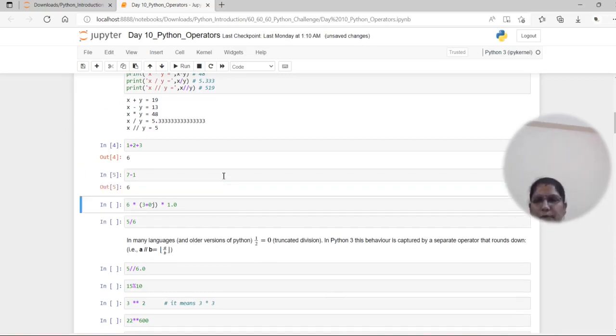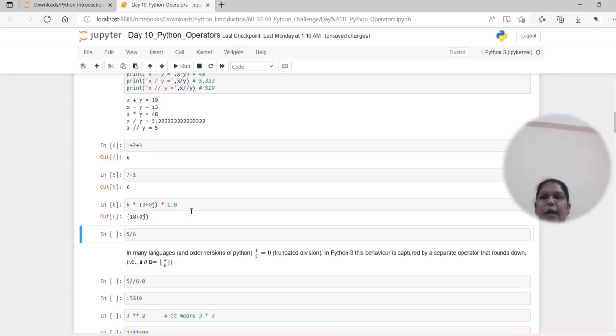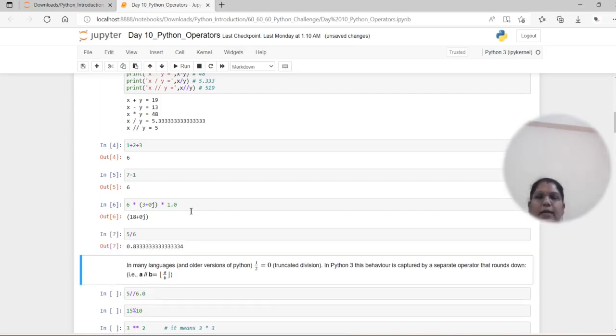You can also directly use mathematical operations on a complex number. So 6 into 3 plus 0j, multiplied by 1.0, and as the resultant we receive 18 plus 0j. When making the division, 5 by 6, we receive 0.833. I also want to add a small note: in many languages, that is, older versions of Python, 1 by 2, if it comes as 0, it makes a truncated division.